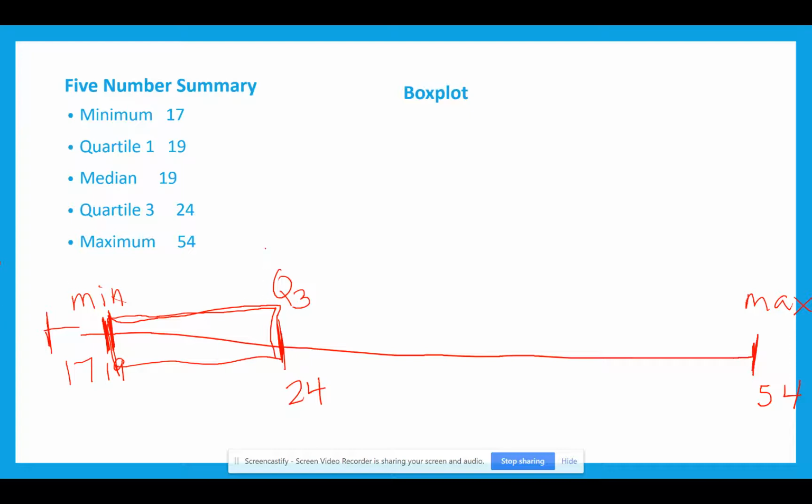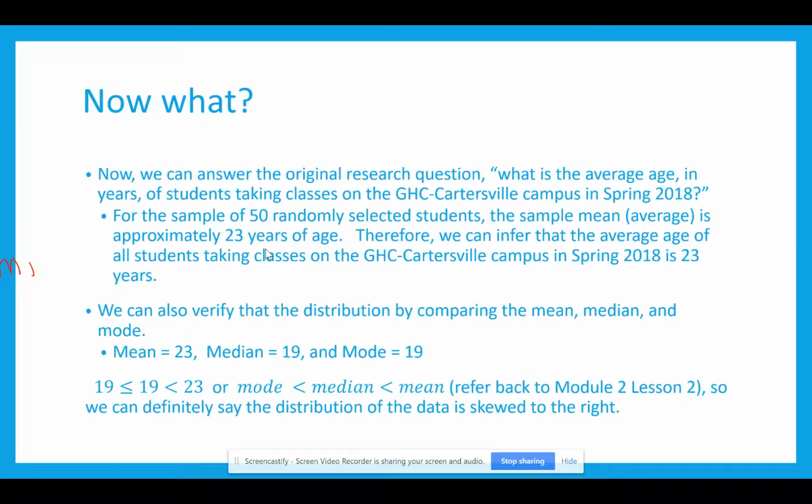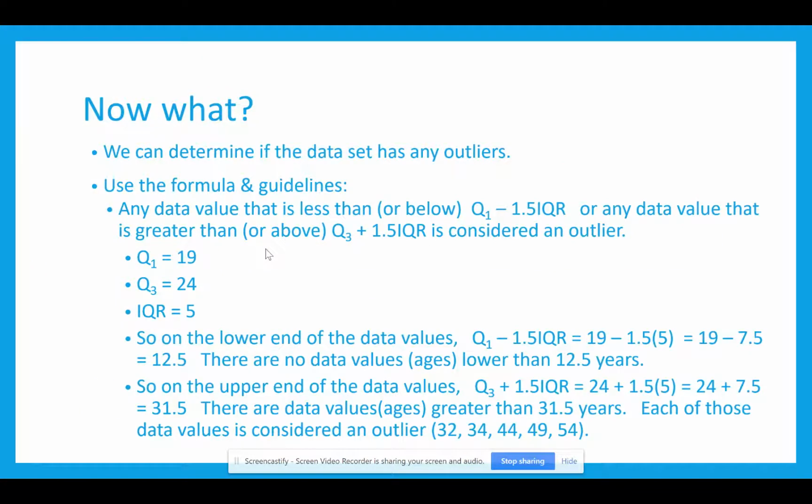Notice how the box is on the low end, which is an indication that it is skewed to the right, which we saw with our histogram. We can also then visually inspect the box plot and verify some things. We now can determine the average age is approximately 23. We can verify that the distribution is skewed to the right by comparing the mean, the median, and the mode. And we can also determine that there are a few outliers on the high end of the distribution using the algebraic formula for outliers.